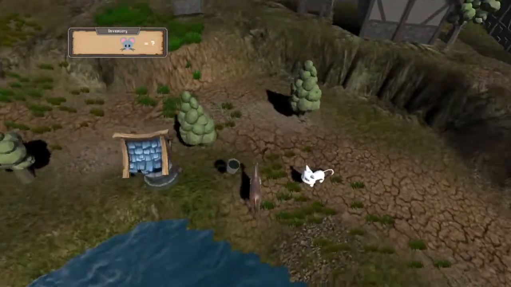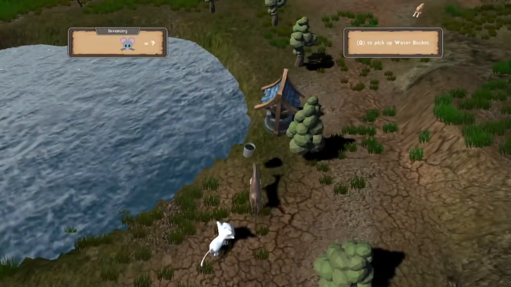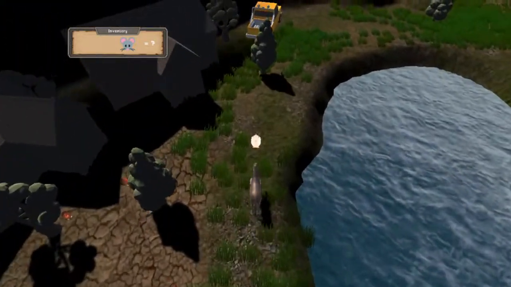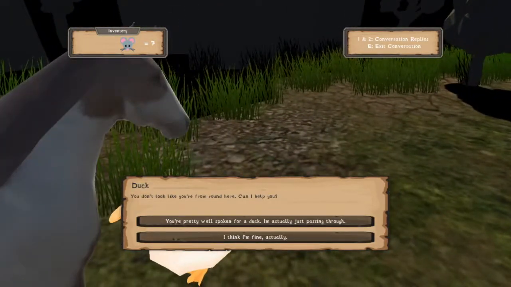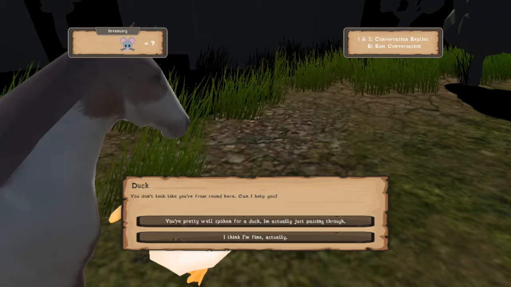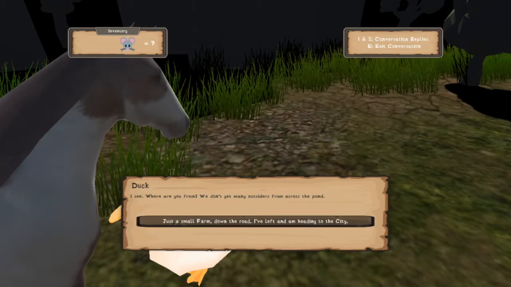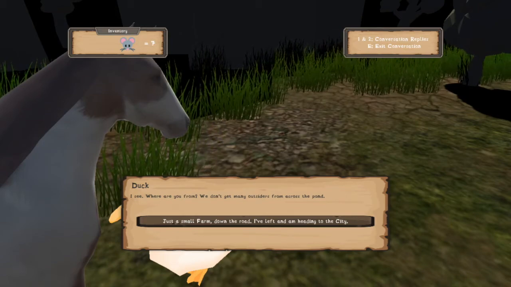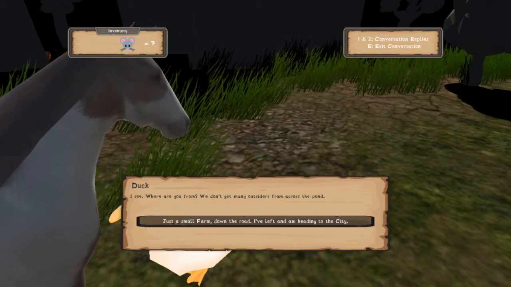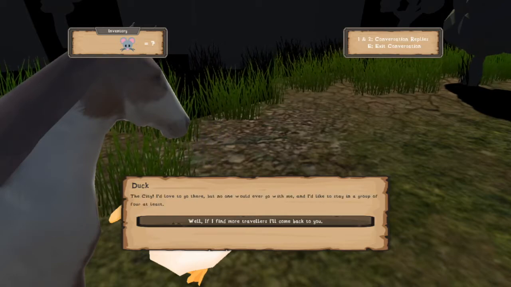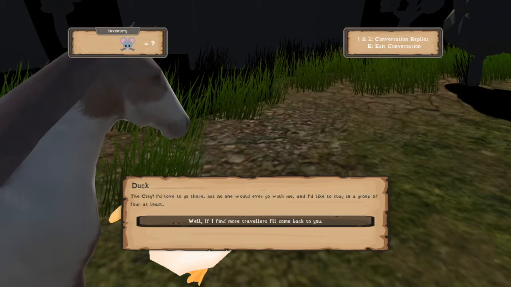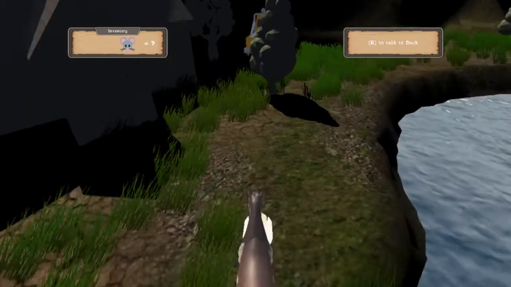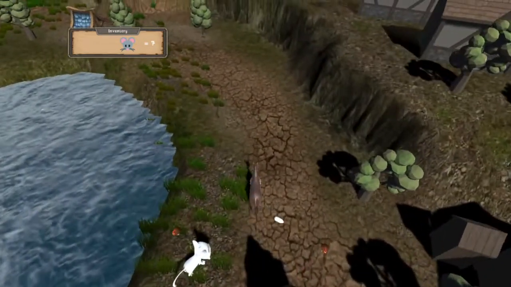So the next thing we want to do is we can actually pick up this. Do you not want to get the chicken? Well, okay, let's talk to the chicken. We need the bucket before we can talk to the chicken. No, we can talk to the chicken. Oh, it's a duck. Okay. Duck, you're pretty well spoken for a duck. I'd say all of these animals are pretty well spoken. Yeah, speaking animals are just flat out well spoken, right? Small farm down the road. Cool, love to go there. Stay with a group of 4 at least. So if I find more travellers, I'll come back to you, duck. Alright, that's good. I quite like that.